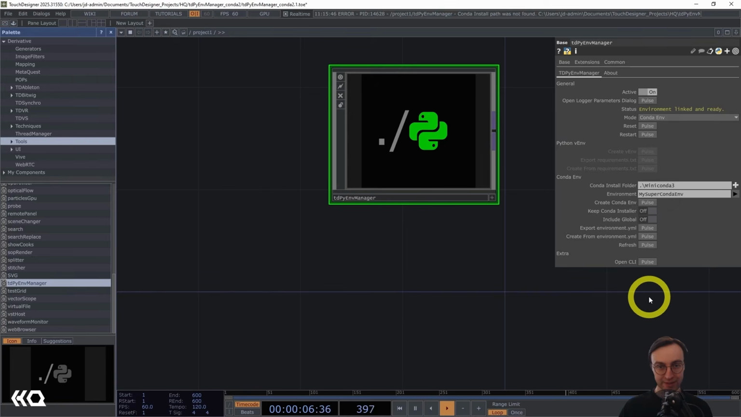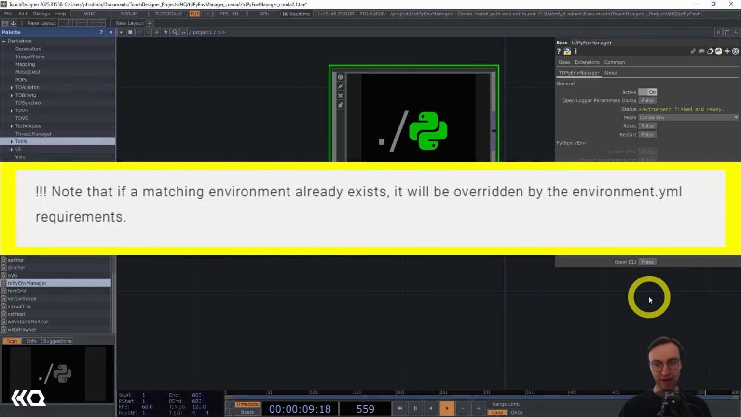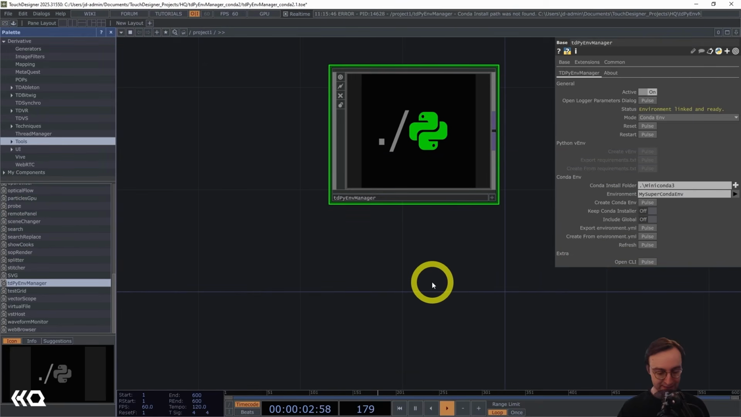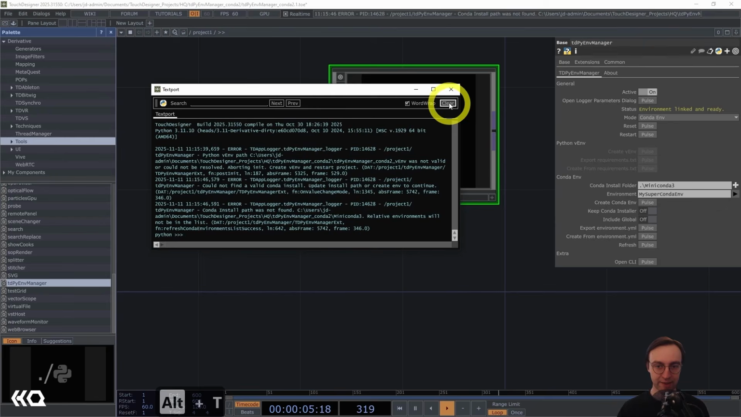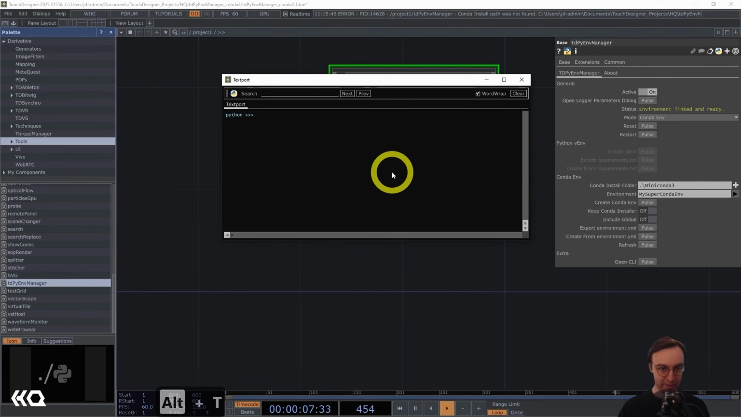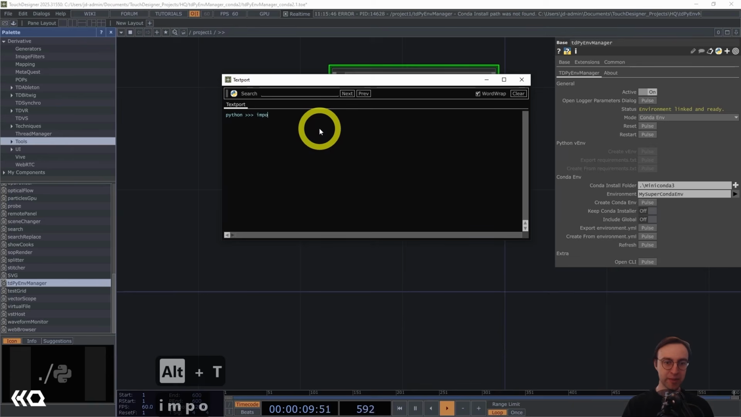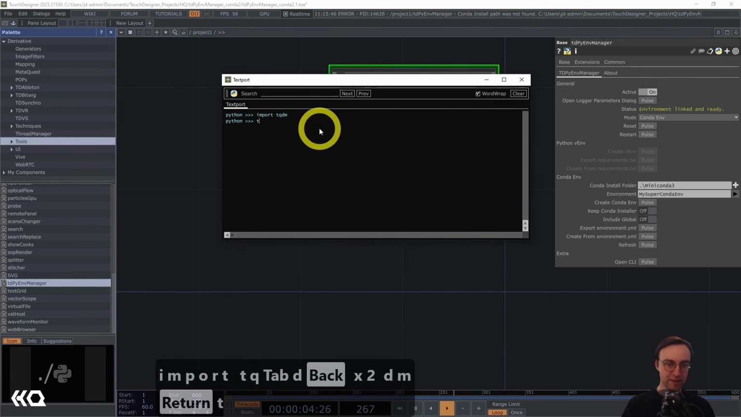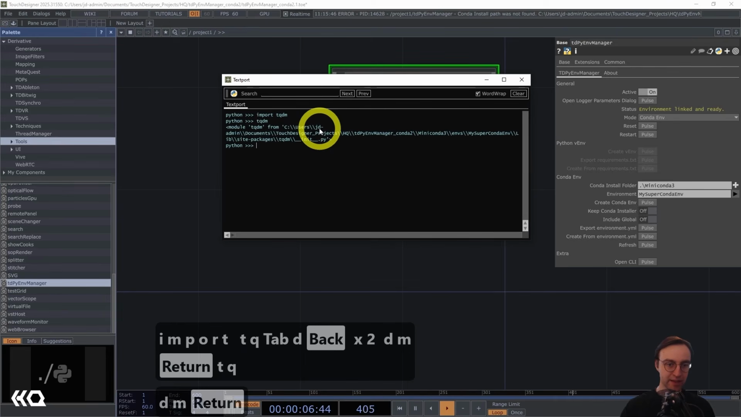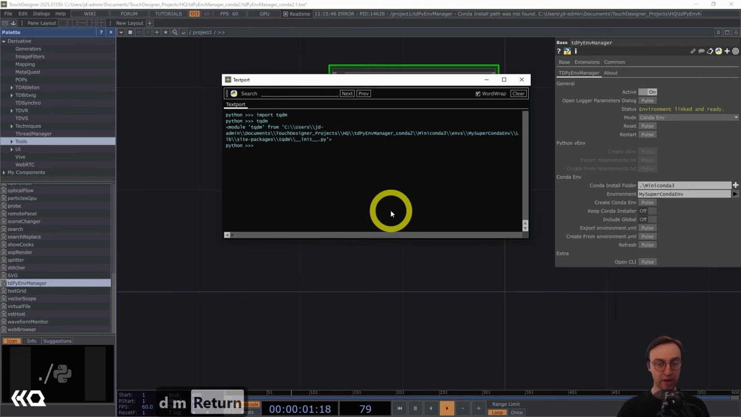Now, the article mentions that if we have a matching environment with the same name that already exists, it will be overwritten by the environment.yml requirements. So that is a difference that is important to note there. Let's go ahead and test, like before, that we have that TQDM library installed. So I'm going to import tqdm, tqdm, and there we go. We've got that module, and it's located within our project folder.